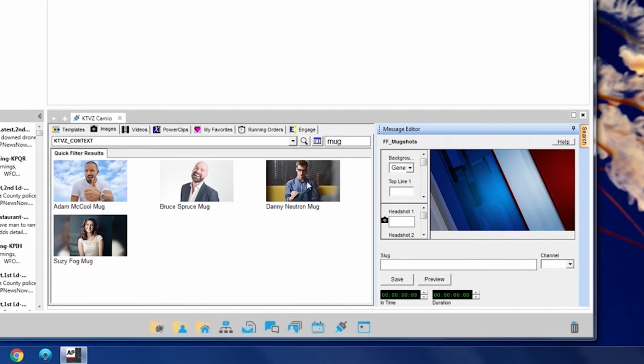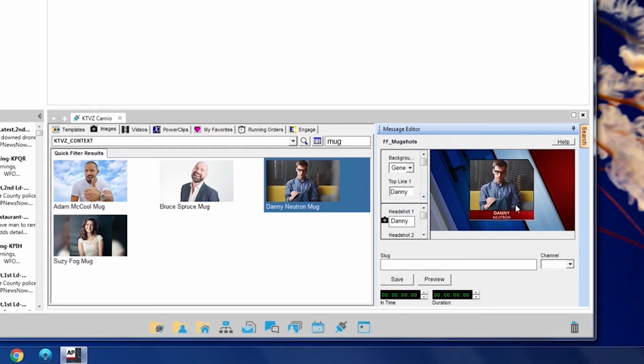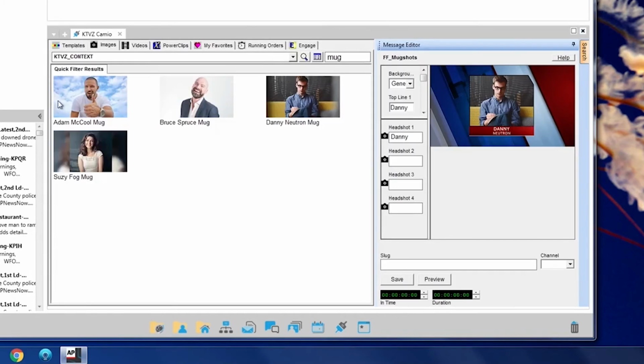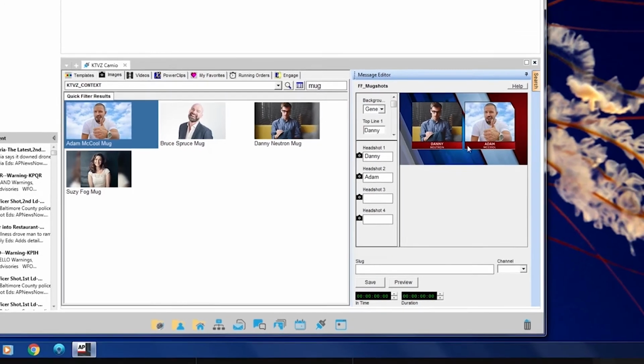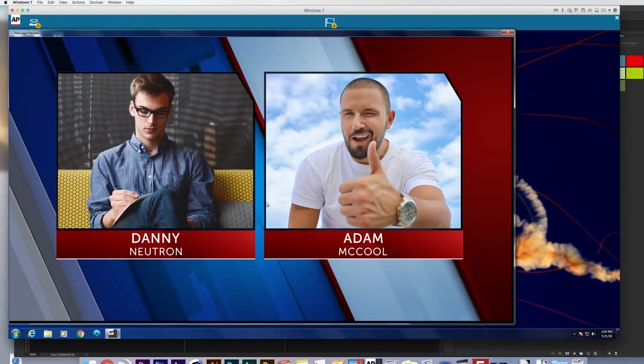So anyways, I'm just going to go ahead and drag and drop Danny here on the headshot 1 field. And we notice that it automatically auto-populates both his first and last name here in the image field. And I can do that for each and every one of these, so that it's one less step for the producer to worry about. That's kind of why we do it.